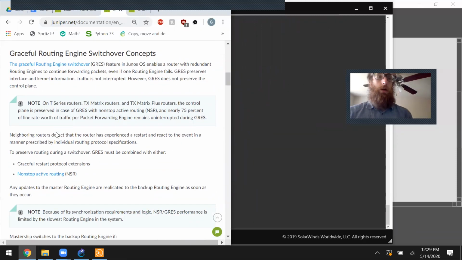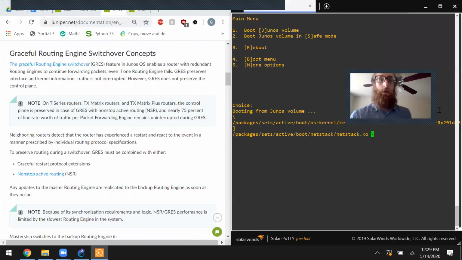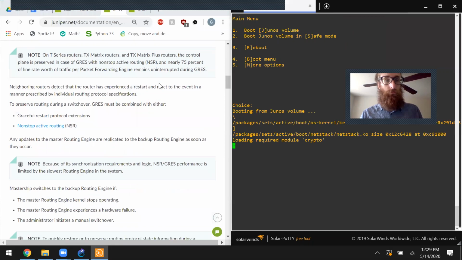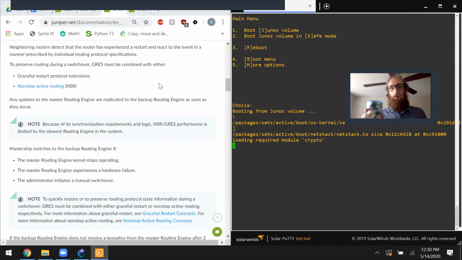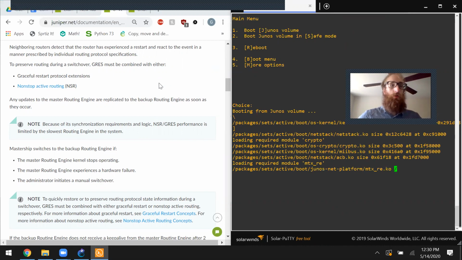Graceful Routing Engine Switchover concepts. The Graceful Routing Engine Switchover, GRES, feature in Junos OS enables a router with redundant routing engines to continue forwarding packets, even if one routing engine fails. GRES preserves kernel interface and kernel information. Traffic is not interrupted. However, GRES does not preserve the control plane. Neighboring routers detect that the router has experienced a restart and react to the event in a manner prescribed by individual routing protocol specifications.